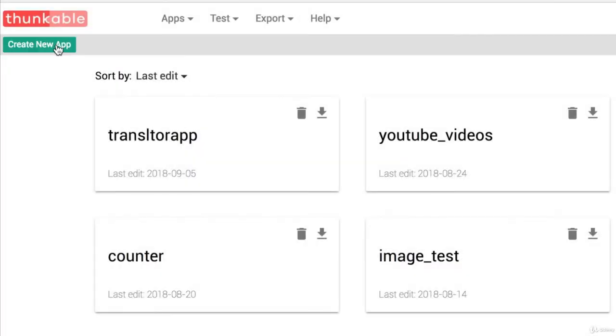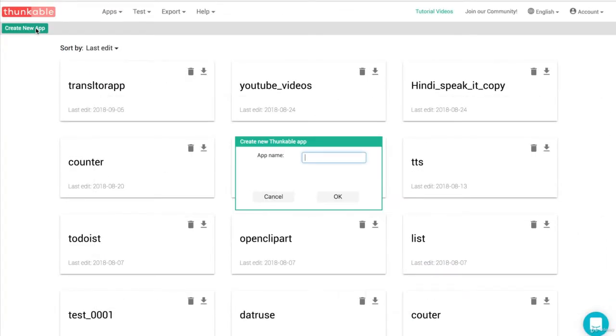So let us create our new project. When I click create new project, it will open a pop-up where I have to add a name for the project. So I will add the name that we want. So this will be Translator app.